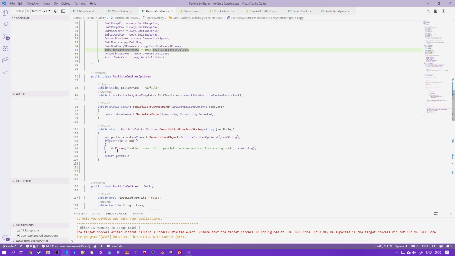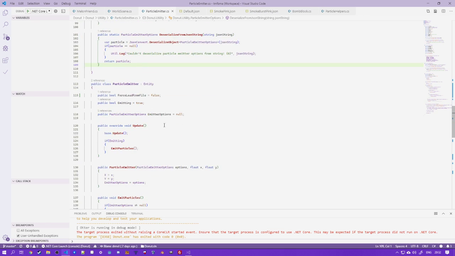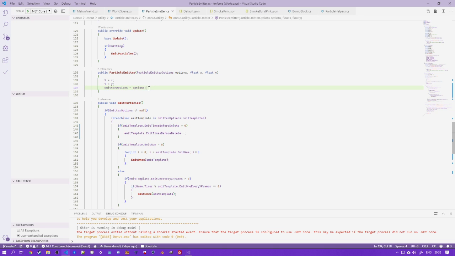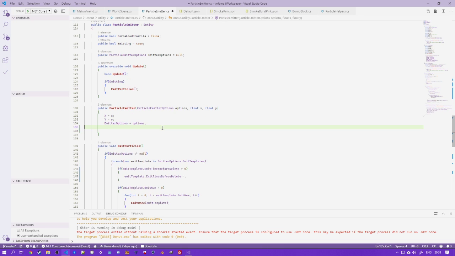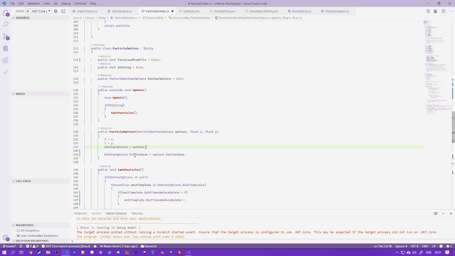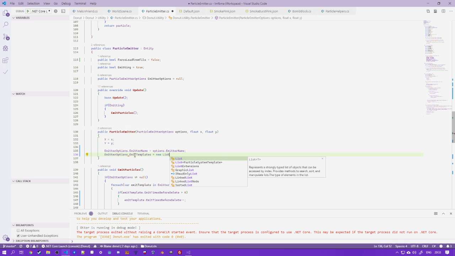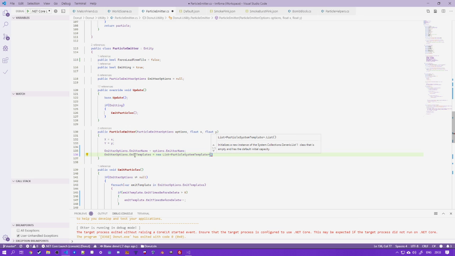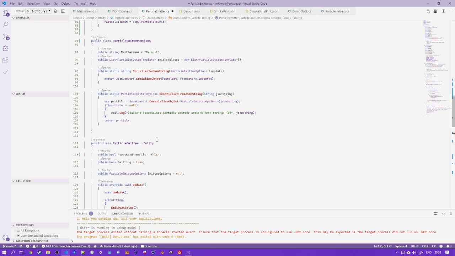Then what we do is when we deserialize one from JSON, I guess what we can do is, oh no, not when we deserialize, when we have the emitter, when we load the options like this, probably what we want to do instead is go emitter options dot emitter name equals options dot emitter name, and we go emitter options dot emit templates equals new list of type particle system template, and you can take another collection, I think.